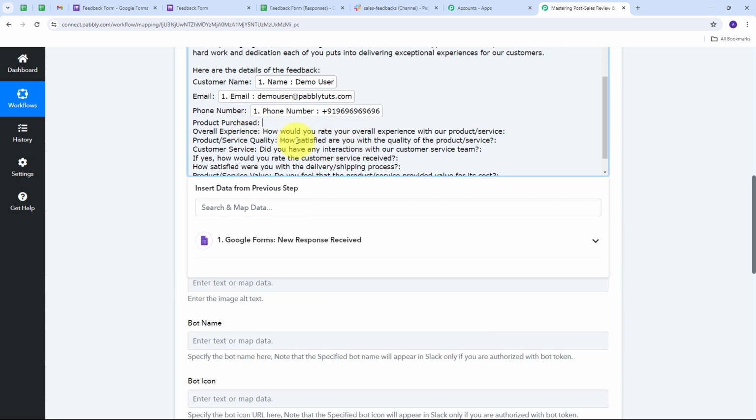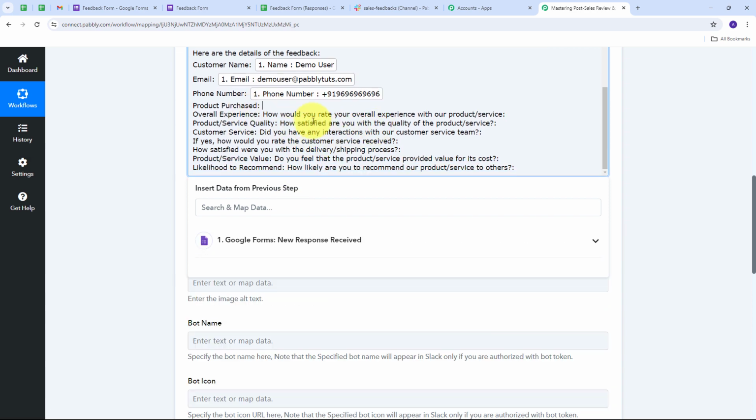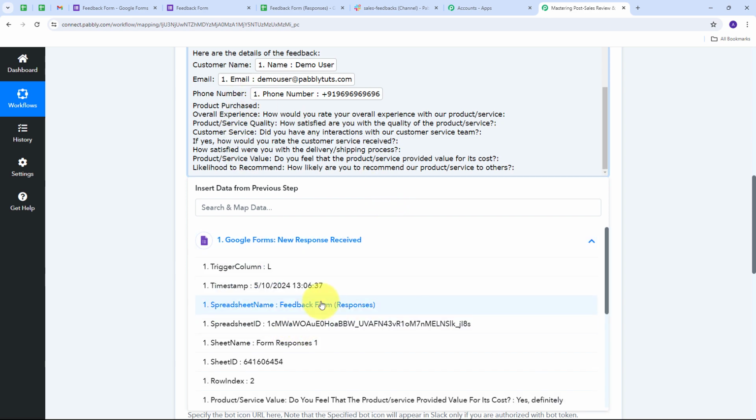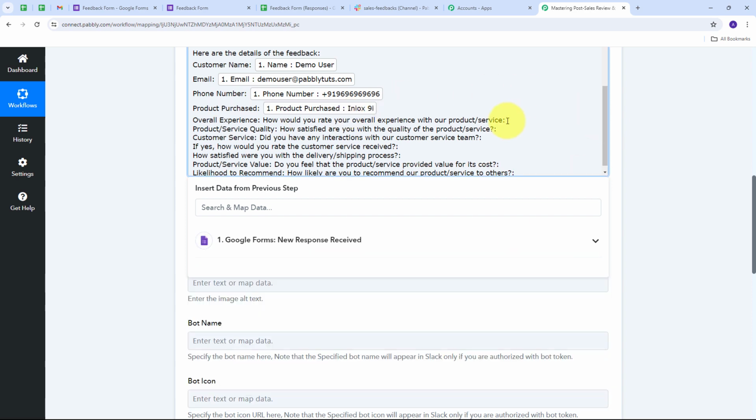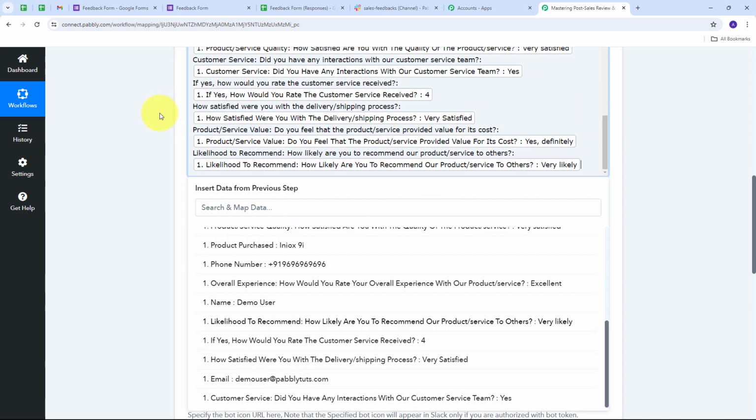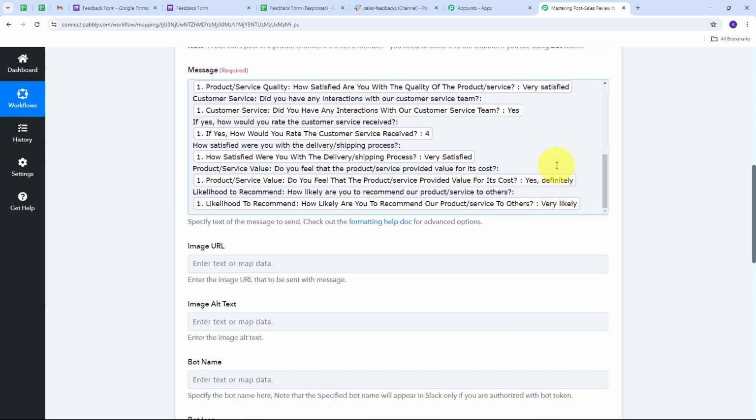Now I have to map all these details of my feedback that I have received from my customer. So I'm going to give the name of my product that has been purchased by my customer. So this is my product name. So I'm going to map this. Now I'm going to fill all these details of my feedback. So here I have mapped all these details of my feedback.